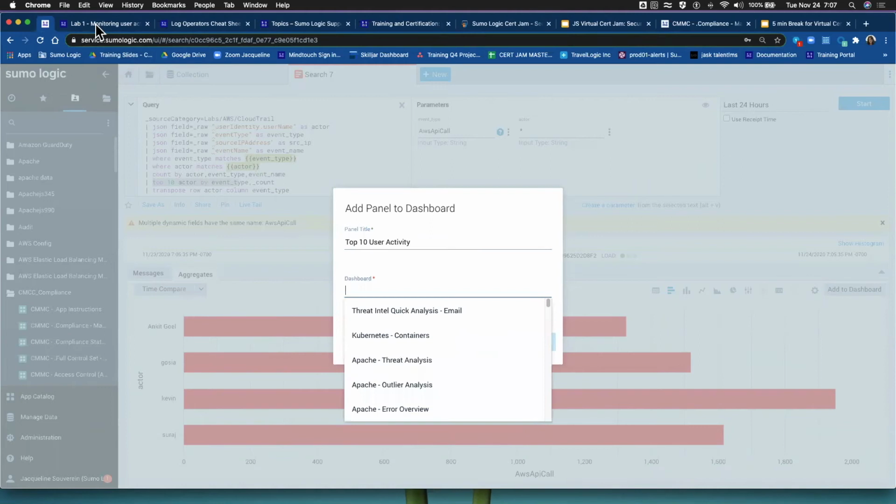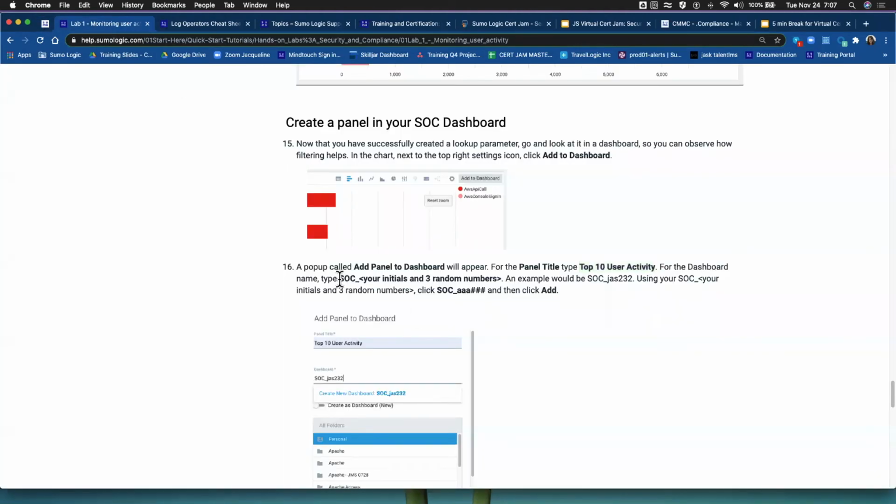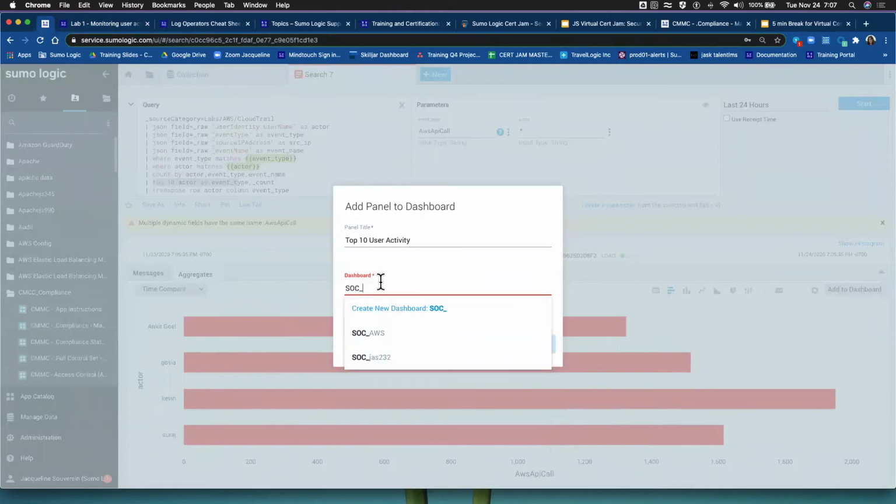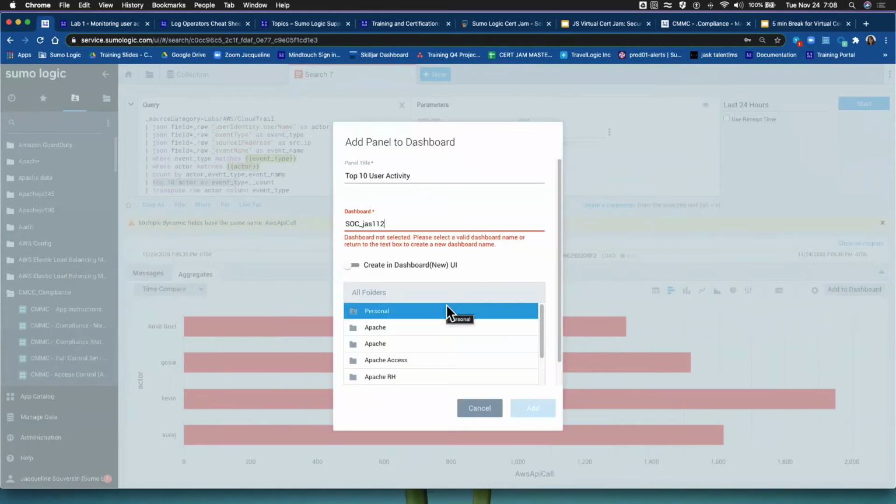Now for the dashboard name, this is where you customize it using SOC underscore and then your initials and 3 random numbers just to keep yours unique for you. So I'm just grabbing that part just so I remember it, and I'll paste that in. And now I'll just put my initials, Jazz, and then I'll create one. I'll just use that 112. I don't think anybody else used that number. And it doesn't matter because I'm in a different environment. Even if you use 112, it doesn't matter. So we've named the panel, we've named the dashboard. Now we select that, create that new dashboard by clicking on it. All right.